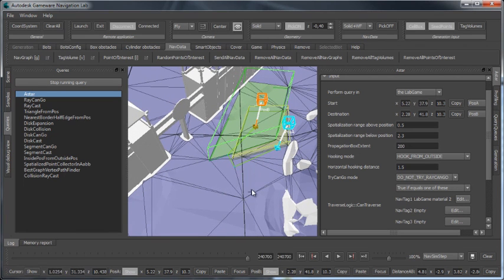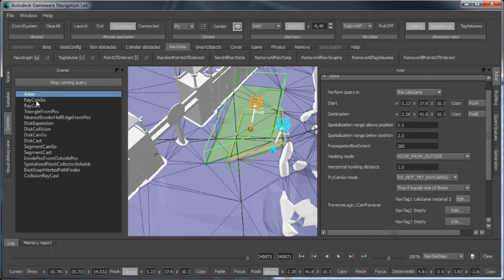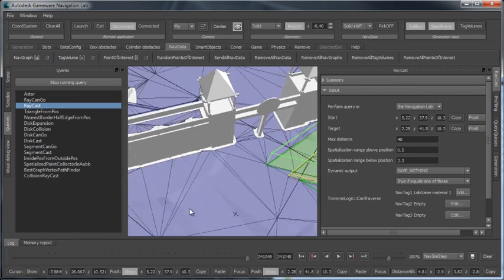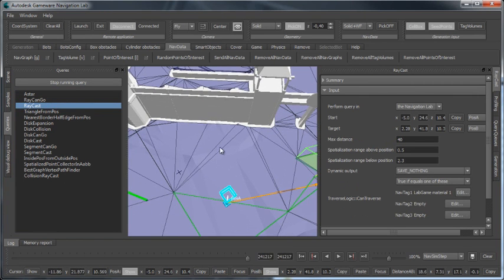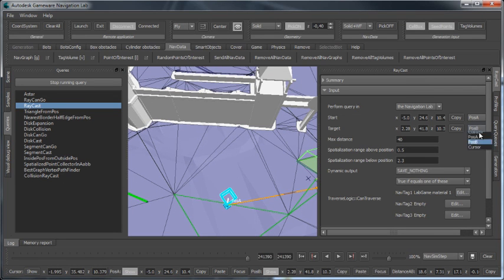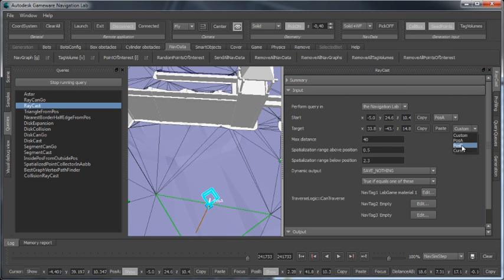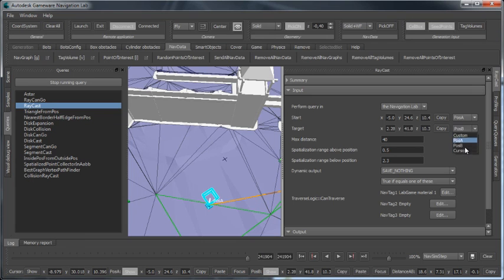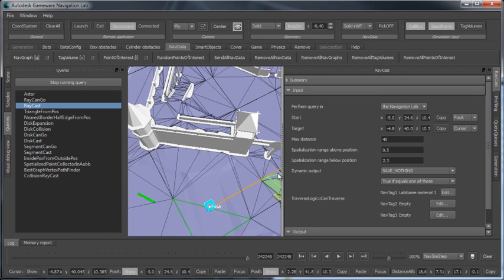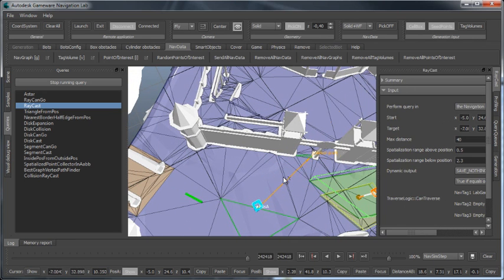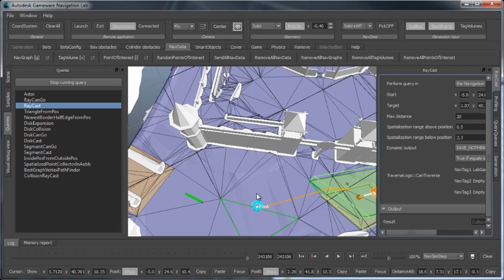So let's go through quickly the other queries that we have. So Raycast, we have talked a bit about this. Raycast is going through the cursor. So Raycast is sending a ray for a certain distance. Put it a bit smaller. Here it's like 40 meters, let's put 20, and then you find the collision point, always with a traverse logic and with the output.